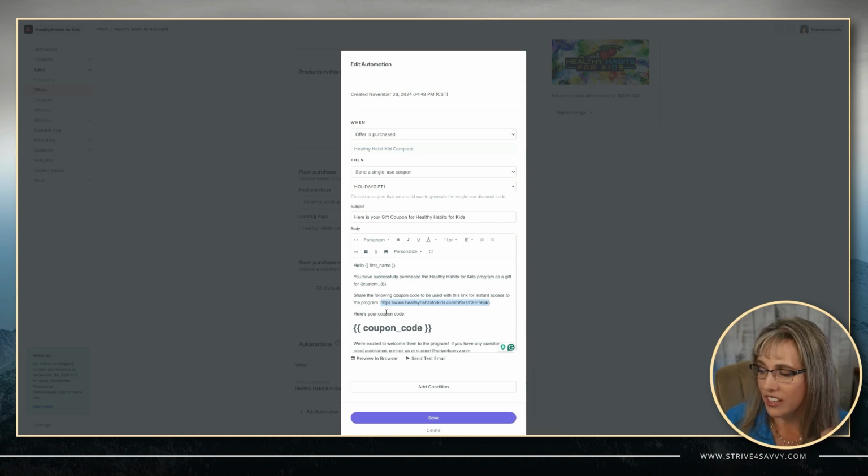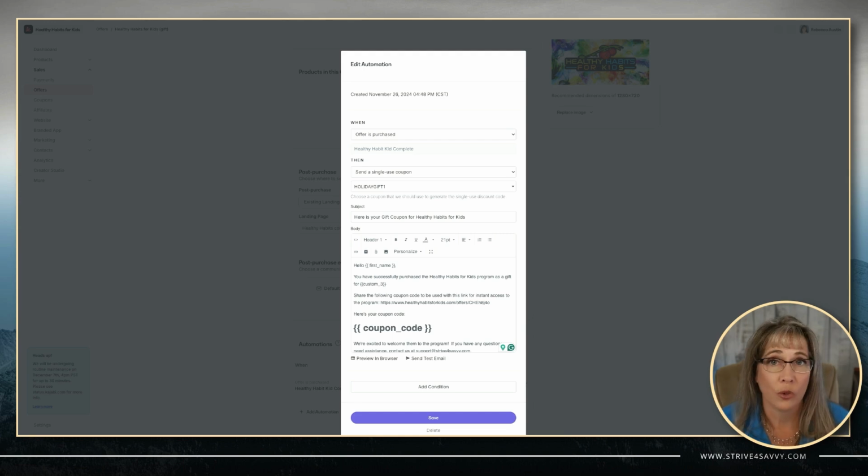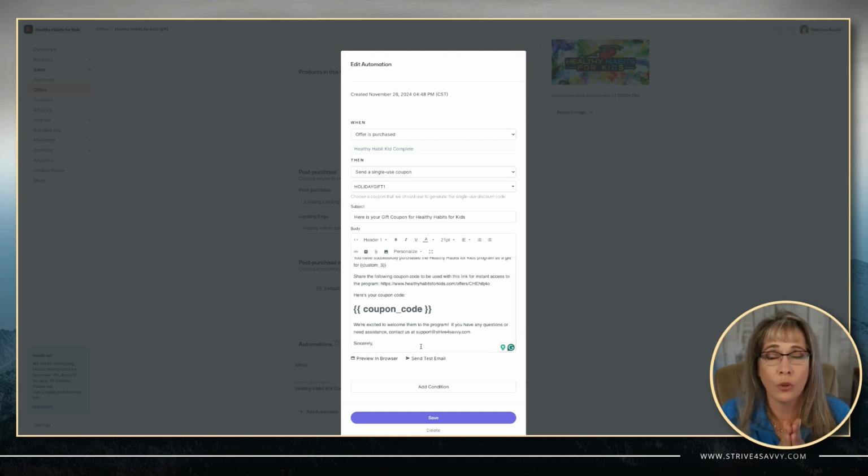Now, this is the cool thing. Here's your code. This will be auto-generated in the email body when you create the automation to send a single-use code. And if you notice, when I preview this, it creates a unique coupon code that will be in this email that is only able to be used once. So it's really awesome to have this tool where it's creating that coupon code, sending it off to the person and saying, here's what you can do.